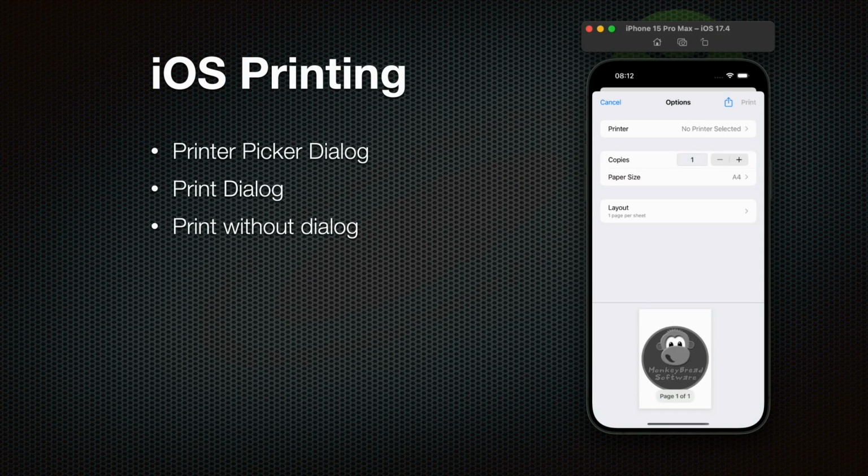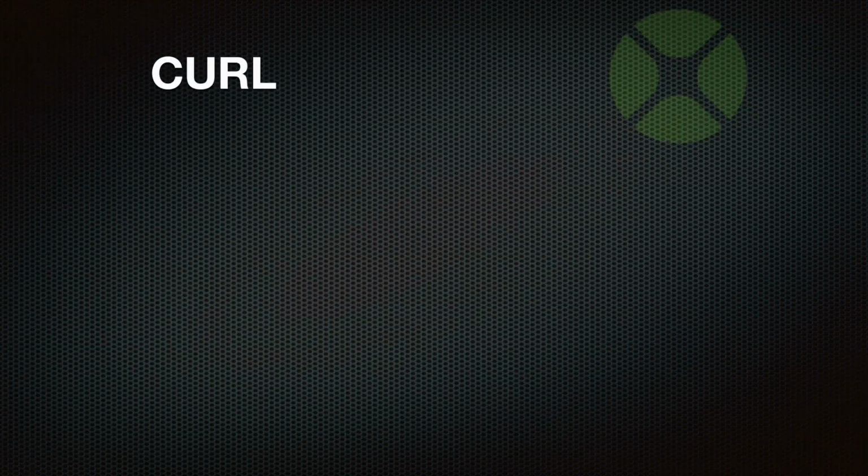You can also print without a dialog, which is great for a point of sales application to just print out a receipt. You have a couple of options, like duplex, or whether you want to print in color or black and white, or which paper to use.